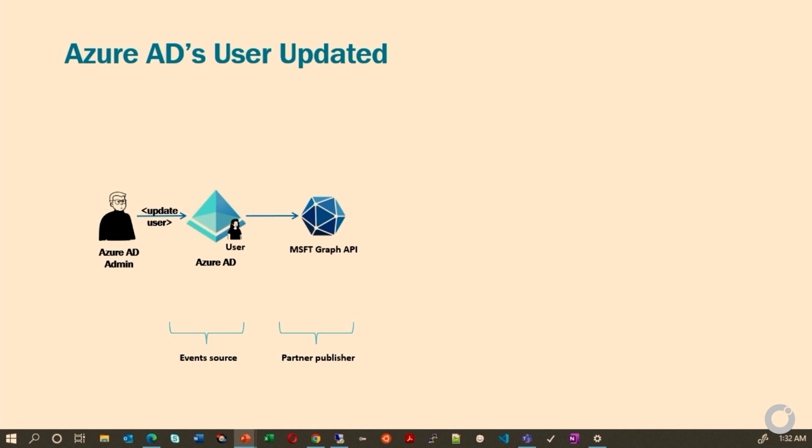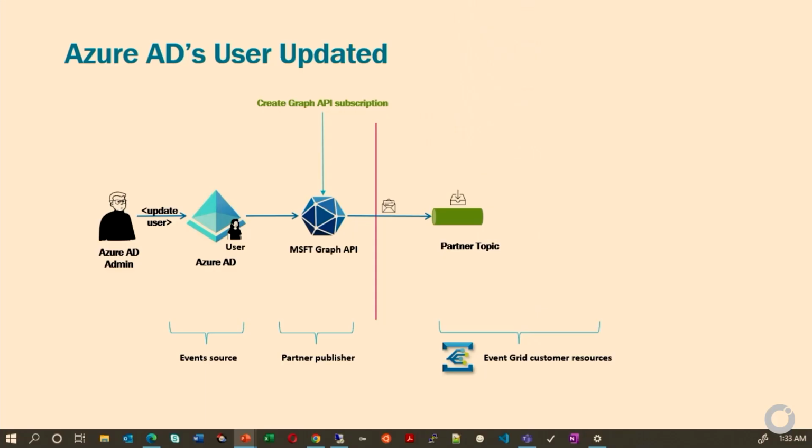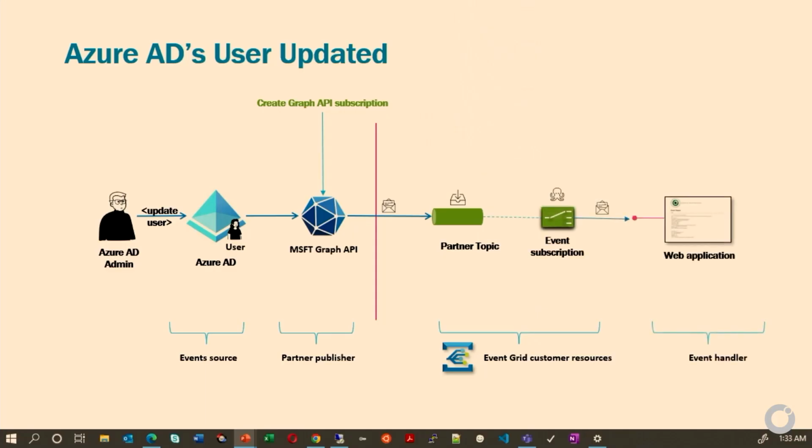How you subscribe to receive events is by creating a Graph API subscription. If you're familiar with that, it's simple. It's a programmatic experience. Graph API doesn't have a portal experience, so you need to code. When you create a Graph API subscription, a partner topic is automatically created in your Azure subscription, and from that point on, you can create your event subscription. For the purposes of the demo, I have a web application that will show those events. Okay?